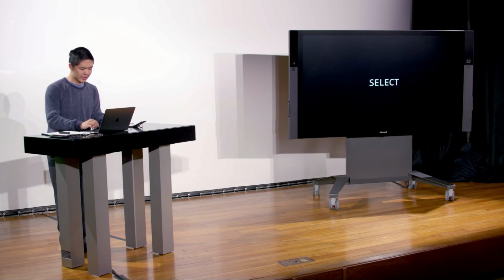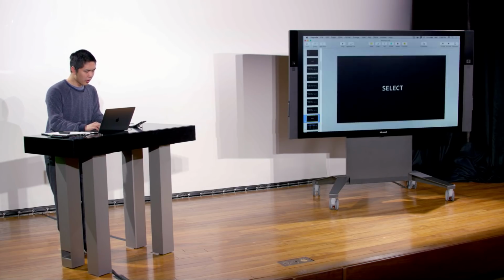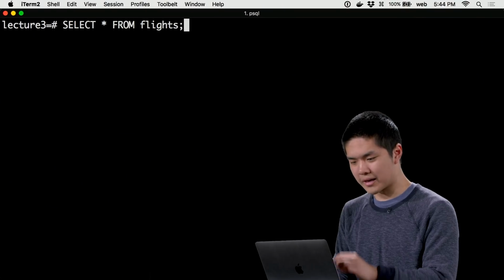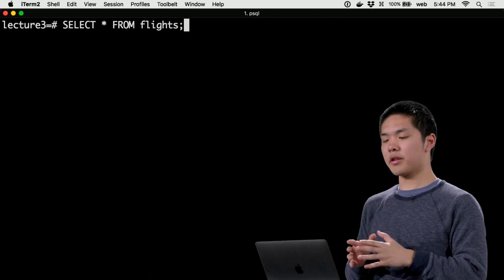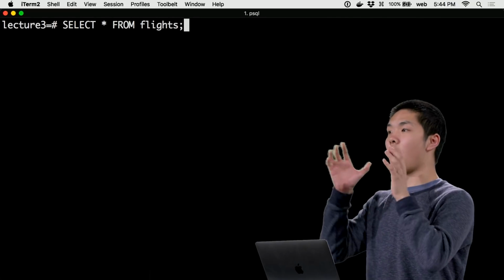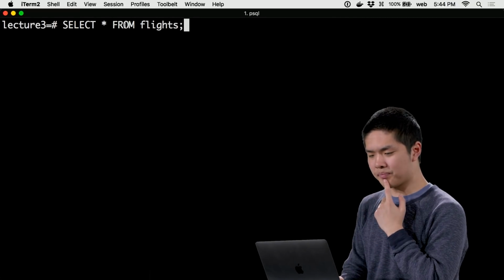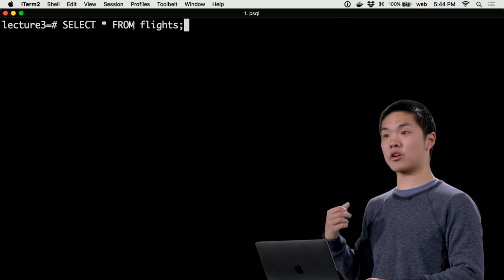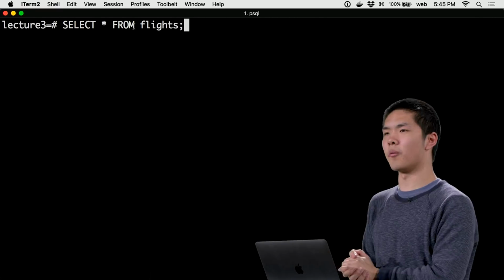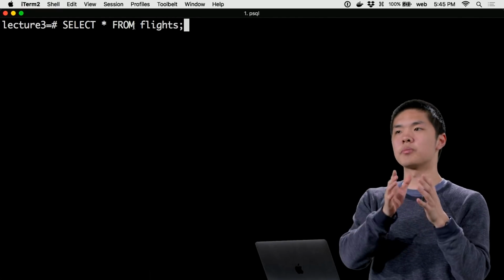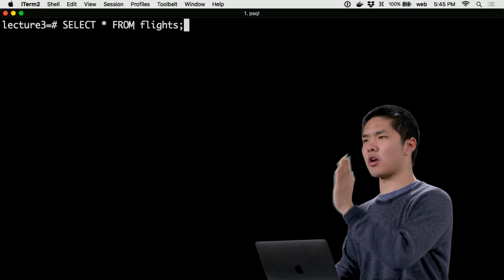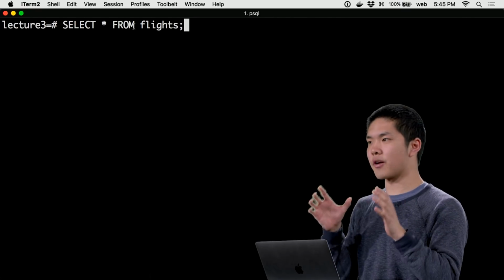So what does a select query look like? Well, the simplest select query that I can run is select star from flights. Select star, star just means select everything, meaning all columns. And then from just means what table do I want to select from, because I might have multiple tables. I ran create table once to create a flights table, but I could just as well have created multiple other tables that are stored as part of the same database. So I'm saying select star from flights, meaning select everything from my flights table.